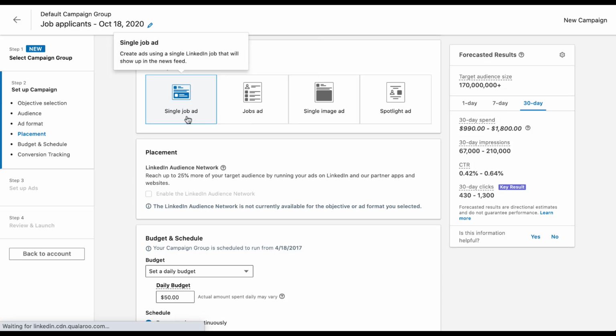The single job ad that we have over here is going to create ads using a single LinkedIn job that will show up in the news feed. This does not specify device, so that tells us that it's going to show up on desktop and mobile.